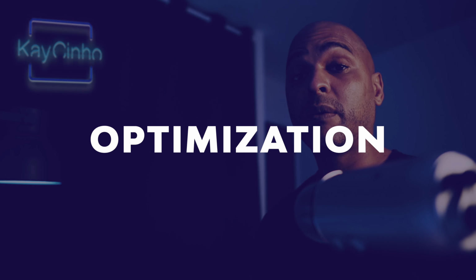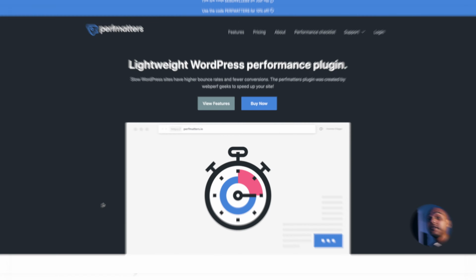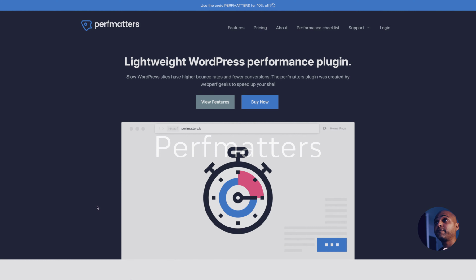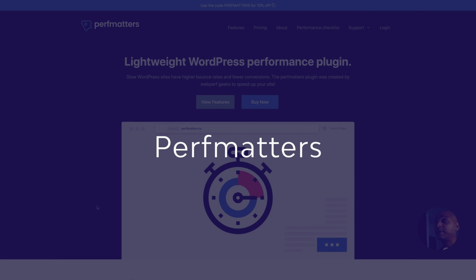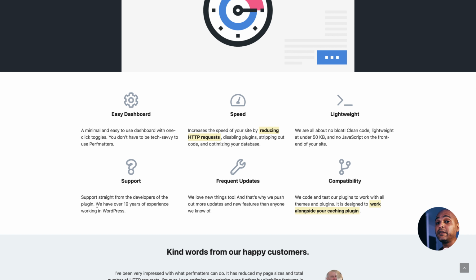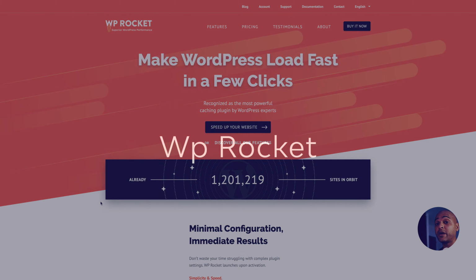Now, let's talk about optimization plugins. So the first plugin I use is Perf Matters, which is a lightweight WordPress performance plugin. And basically what it does is that it increases the speed of your website by reducing HTTP requests, disabling plugins, stripping out code, and optimizing your database. And cherry on the cake, it works well with other tools in my toolset, just like WP Rocket, for example.